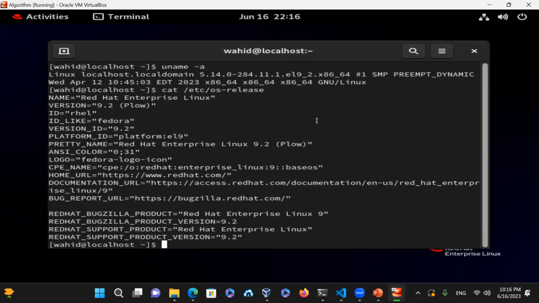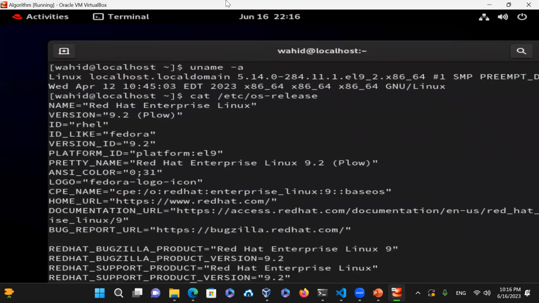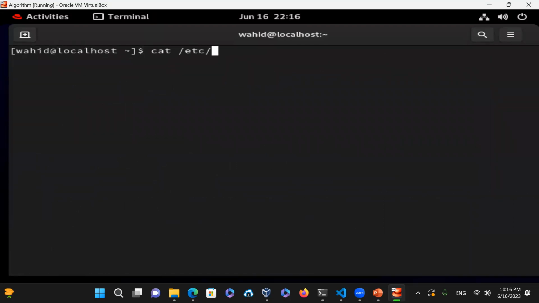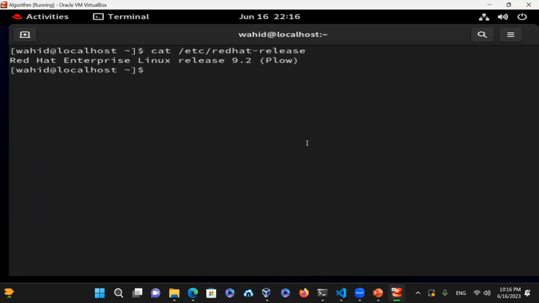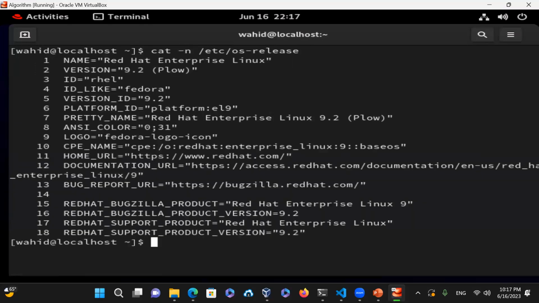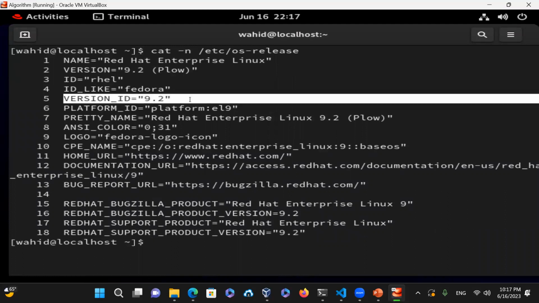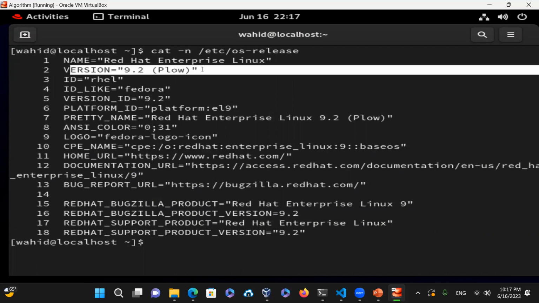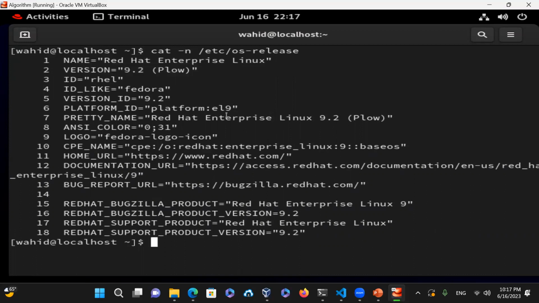By doing a Control Shift plus, I can make the fonts on the screen a little bit bigger, and clear the screen. Now say cat /etc/redhat-release. You can see that it is Red Hat release version 9.2, which I updated. And now you can also clear the screen, say cat -n /etc/os-release, and line number 5 shows that the version ID number is 9.2. Also line number 2 shows that one, as well as line number 7 shows Red Hat Enterprise Linux 9.